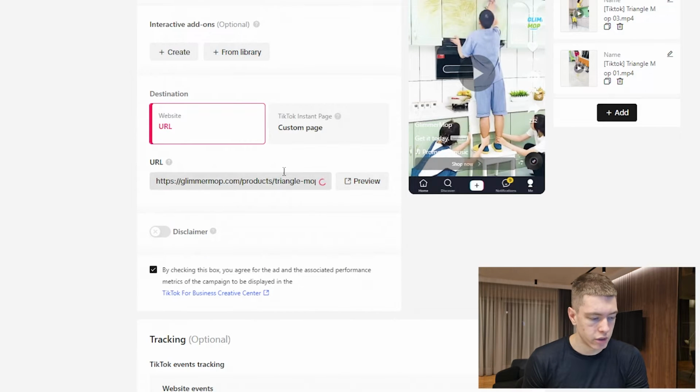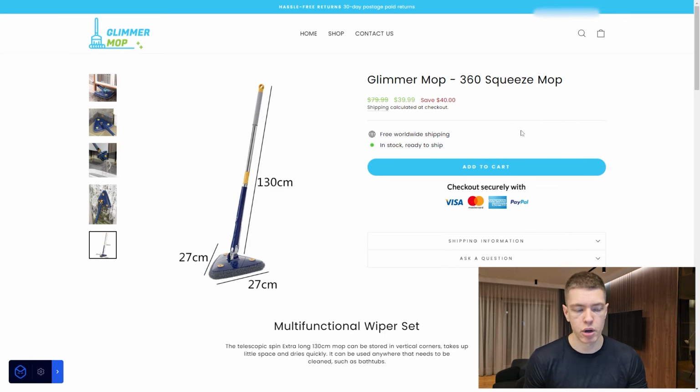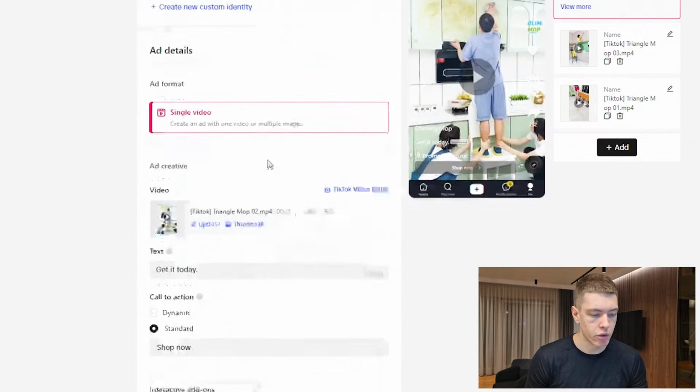I also pasted the URL to the website right here, and we're leading people straight to the product page, not the home page, because we want to make it as easy as possible for people to purchase. Instead of taking them to the home page, you want to always take them straight to the product page. And we're pretty much done on the ad level. I'm just going to go ahead and repeat the process for the other 2 ads, and I'll be back with you guys once I'm done.